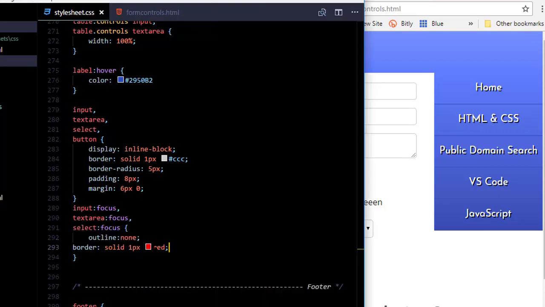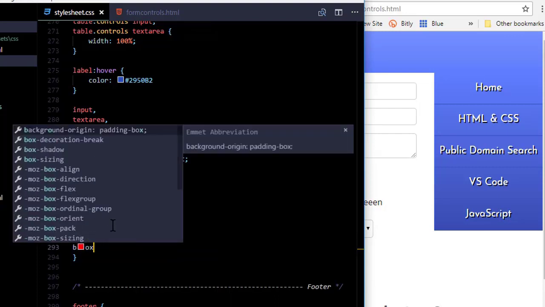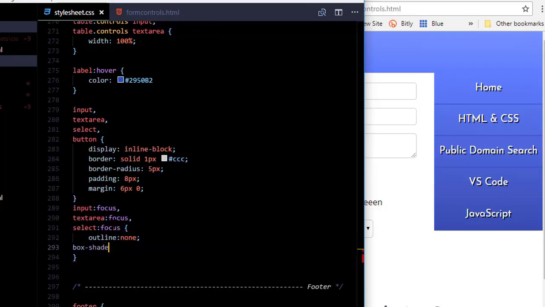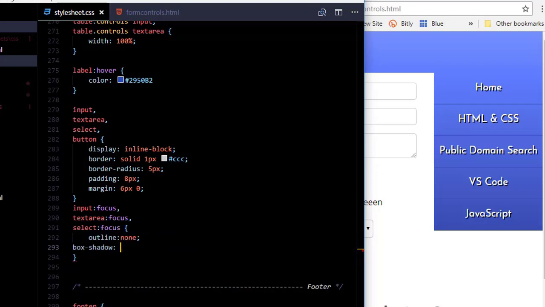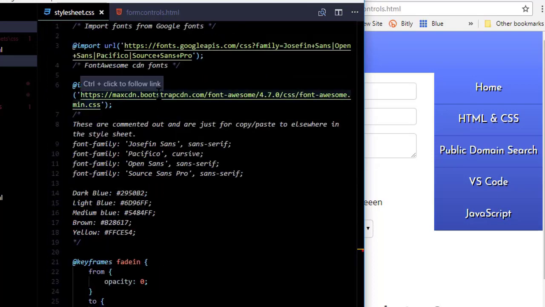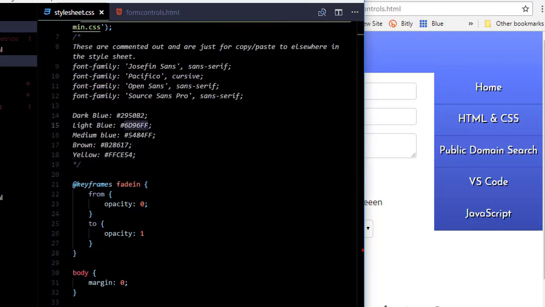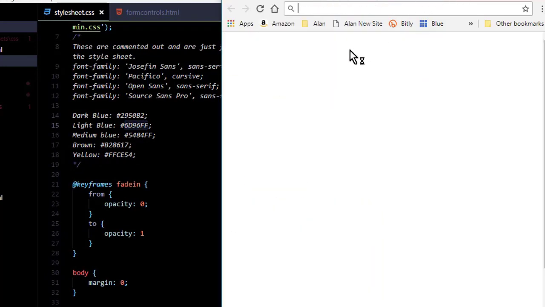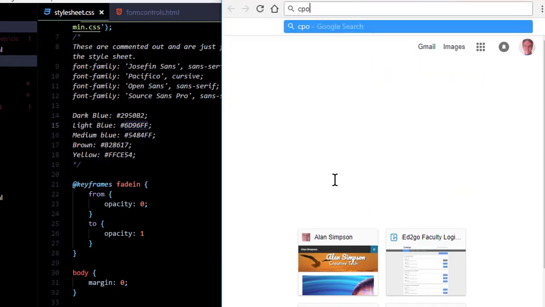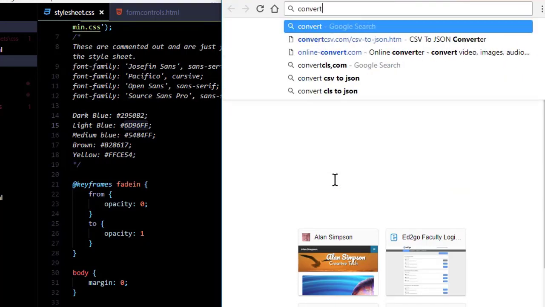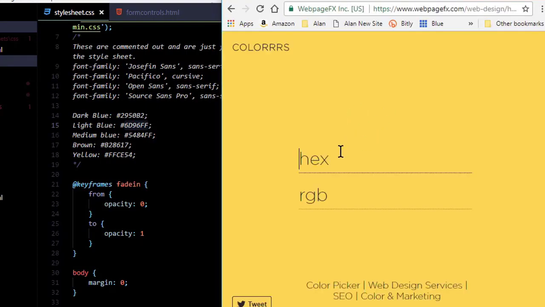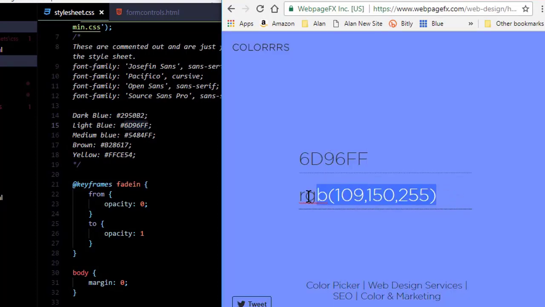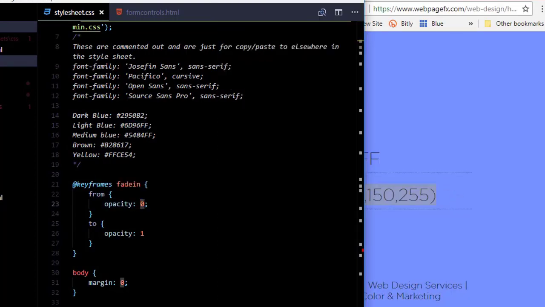I was thinking about making it like a box shadow, a real subtle thing. So that would be box-shadow, if I can ever type the word shadow. And one of the blues I had before, let me go see what those were again. I'll grab this light blue color. Oh, but you know what? I want to do this kind of semi-transparent, so I have to convert that to RGB. So I'll Google search for convert hex to RGB, and grab the first one, pop that in there. All right, that's my RGB color for that.